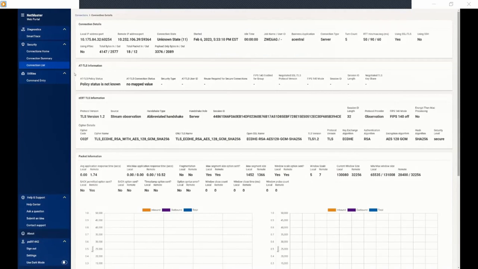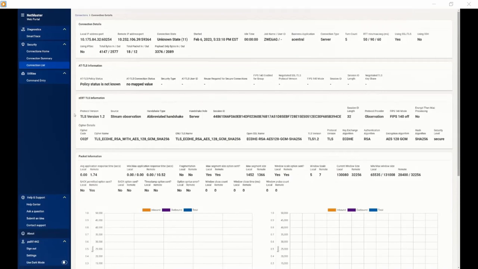If it is an ATTLS connection, we tell you the policy name and all of the information that we have about ATTLS. Here is the XERD information we have on this connection. It lets you easily see the very detailed information that XERD is giving us.